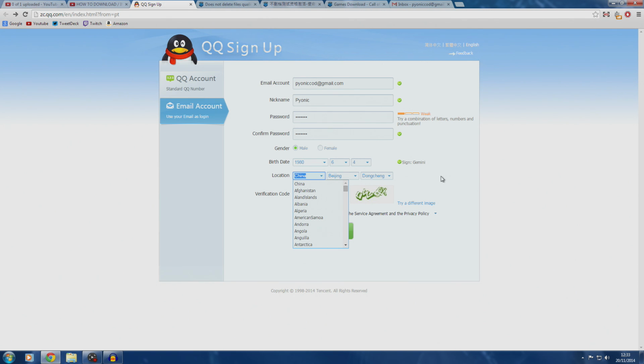However, for this tutorial, I'm going to put it as China because sometimes it asks for a mobile verification, which I'm going to need to show you guys. So put where you live. Don't put China because that's just going to screw things over. So put where you live, and hopefully you won't be asked to put a mobile verification in. Put in this little verification code and hit the sign up button.